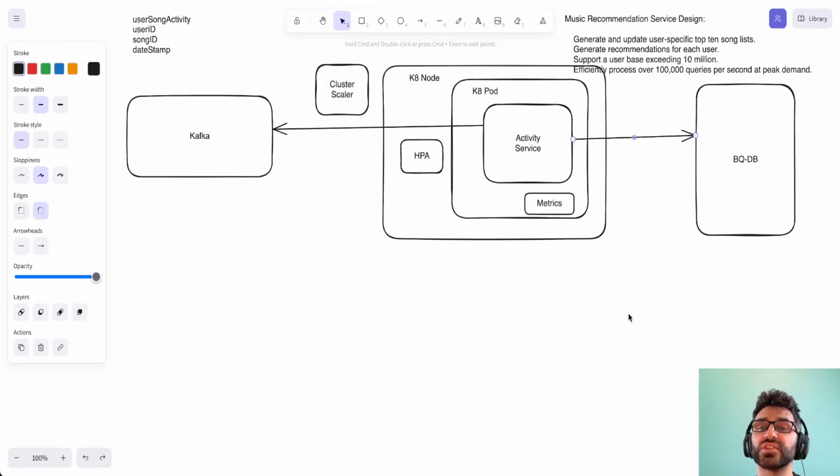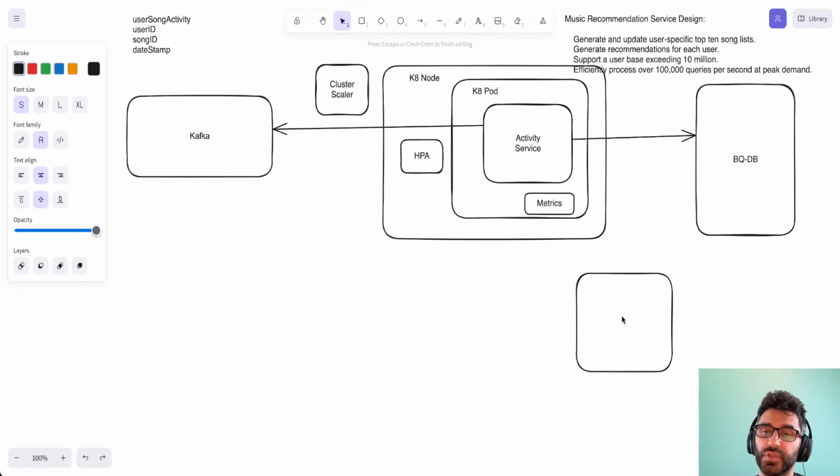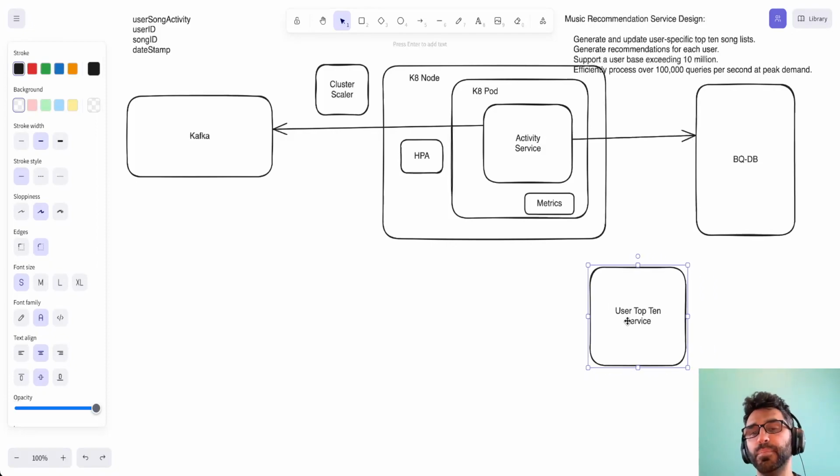Now what we need is a service that basically generates the user top 10 list. And to do that, we will build a service that is called user top 10. Basically, it is a job that will process the data and generate a top 10 based on user activity.